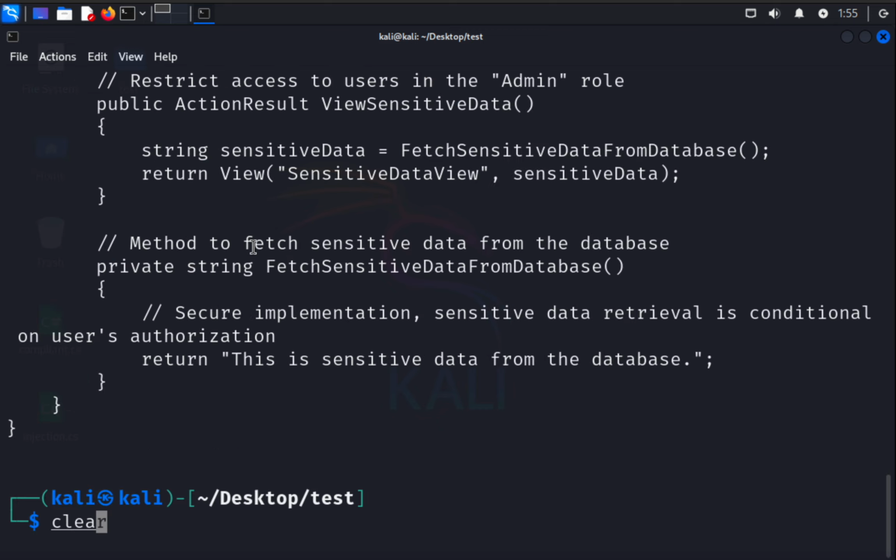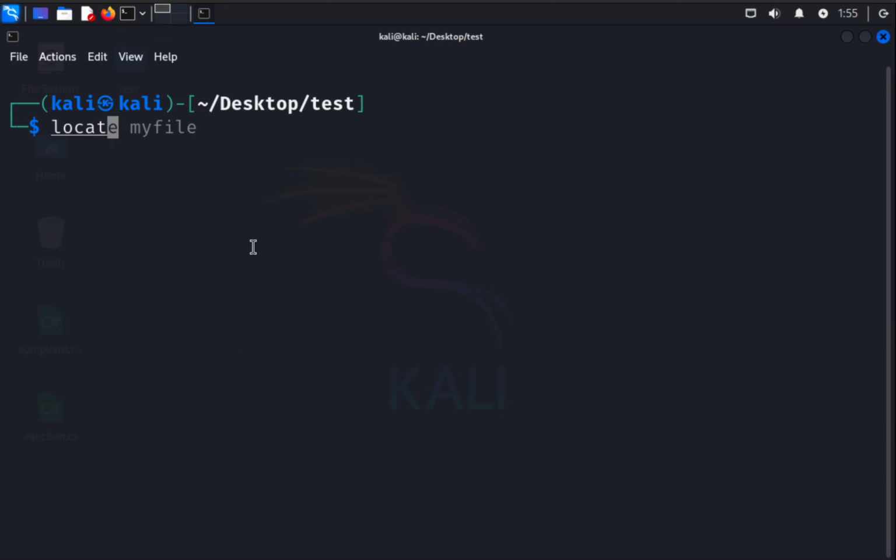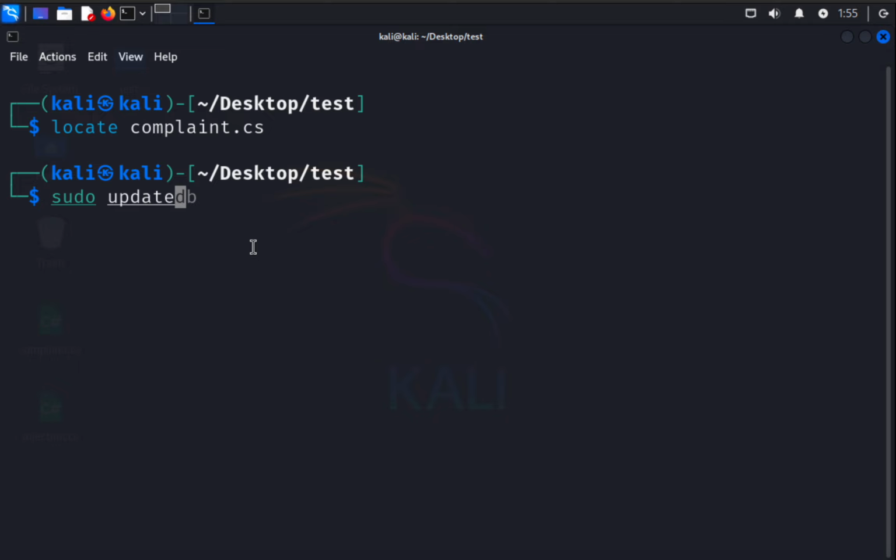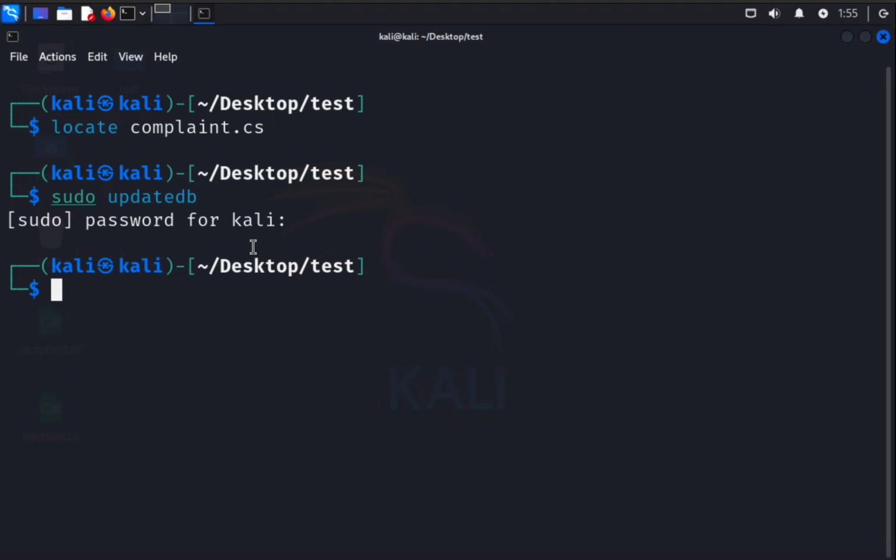One more command is locate. Locate compliant.cs. But here it will not work. Why? Because we have moved the file, we have done the zipping, we have done the unzipping. So this time we have to do sudo updatedb, and give the kali password, and then it will update the database.